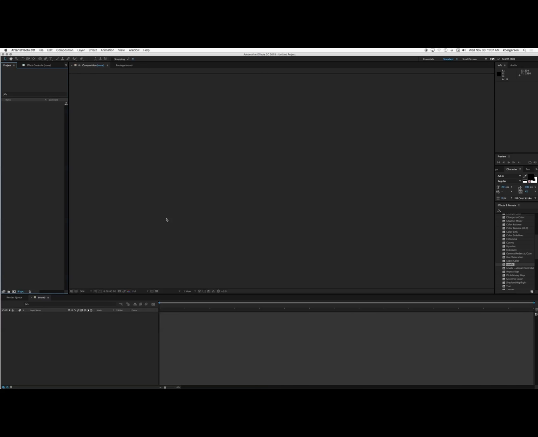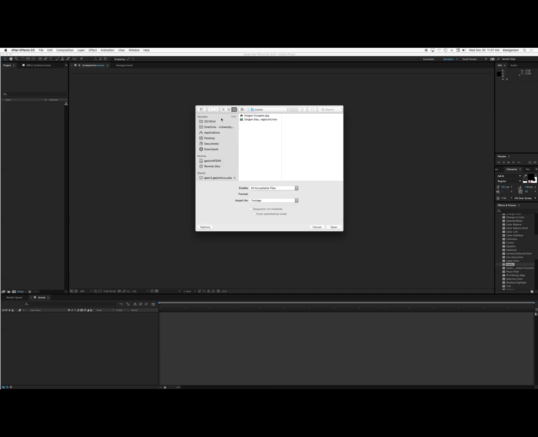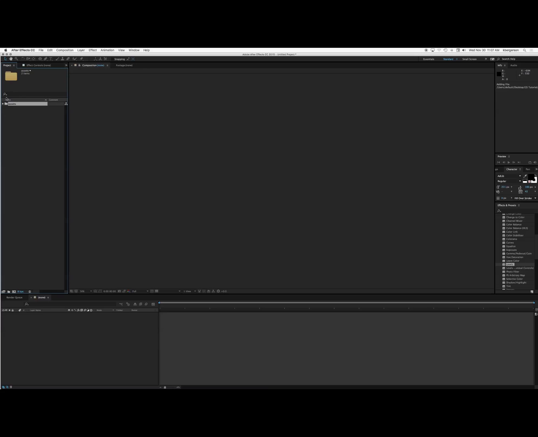Today we're going to learn the basics of green screen compositing using After Effects. So once you've opened up the program, we'll double click in the project panel and we will go to our assets and we will import that folder. And we've got two assets. We've got our background and we've got our green screen foreground.